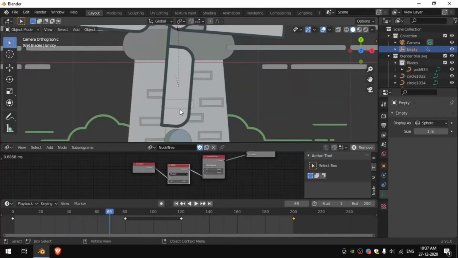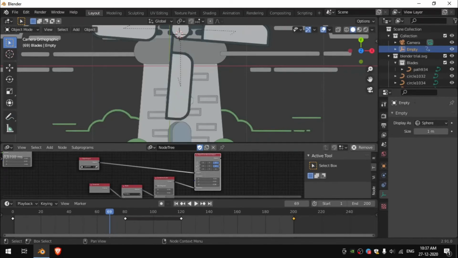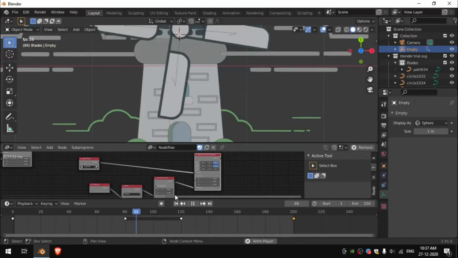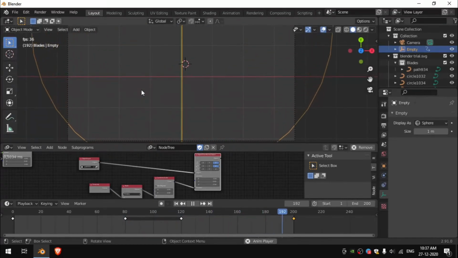We can see that the blades are not at front. So to fix that, select the Z axis and move it. Now it's on top of all, and this is how our animation looks.